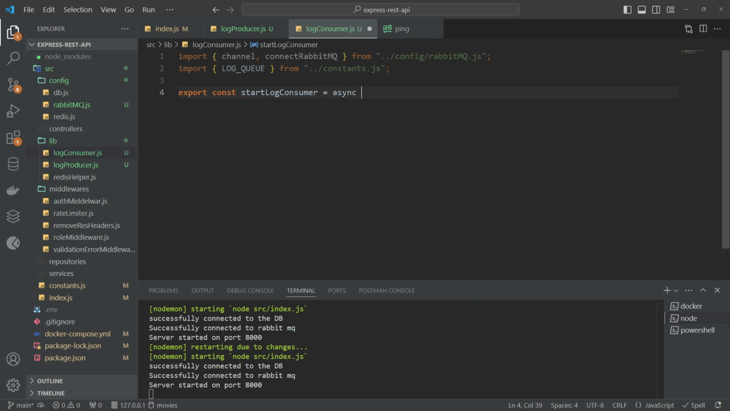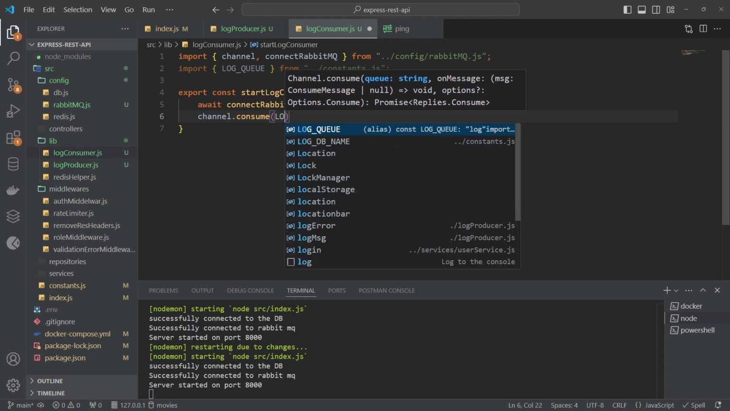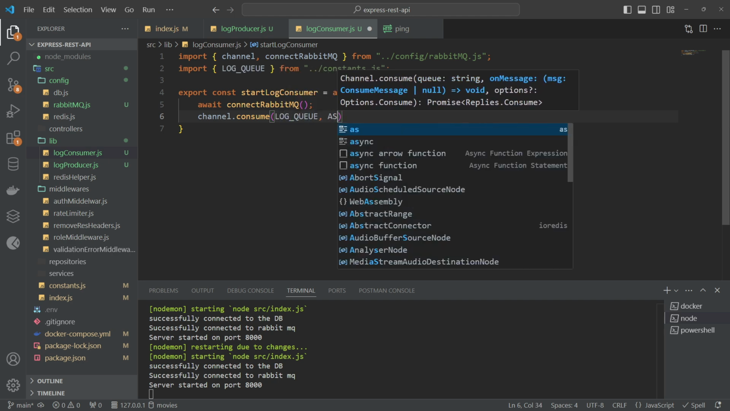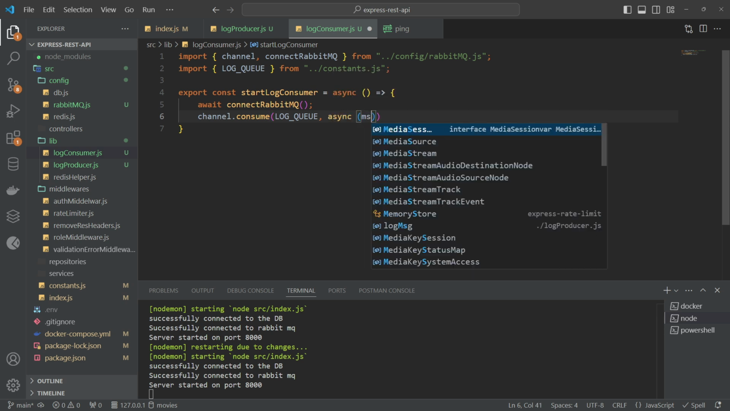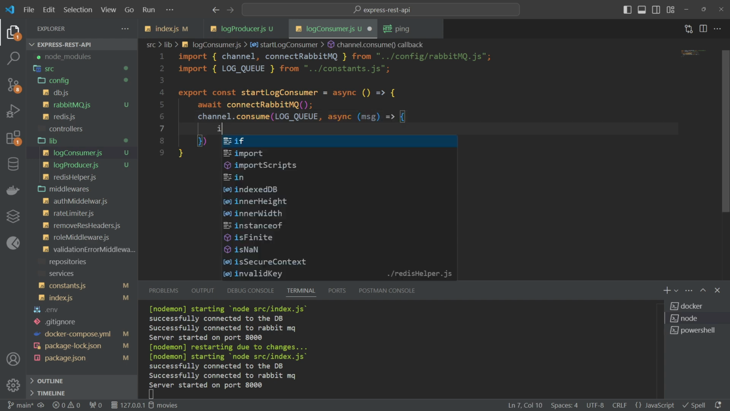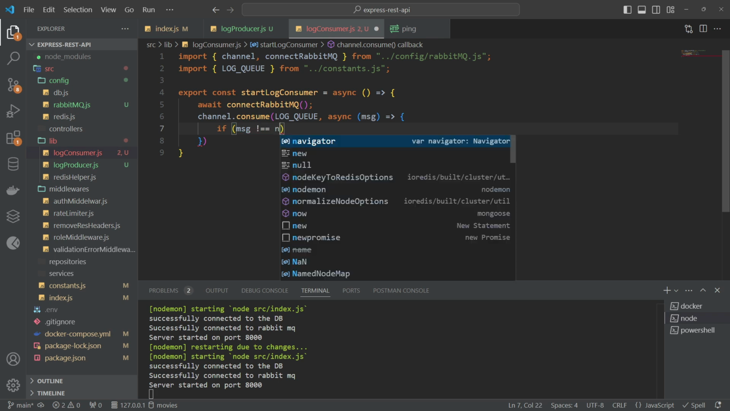It is async. First, I have to connect to RabbitMQ, so I will say await connect to RabbitMQ. Then I'll say channel.consume. Which queue do we have to consume? We have to consume the log queue, and this takes a callback function in which we will have the message. I will say if message is not equal to null.